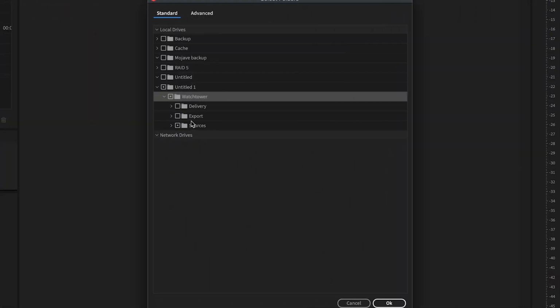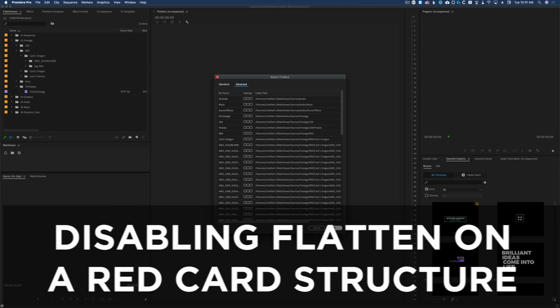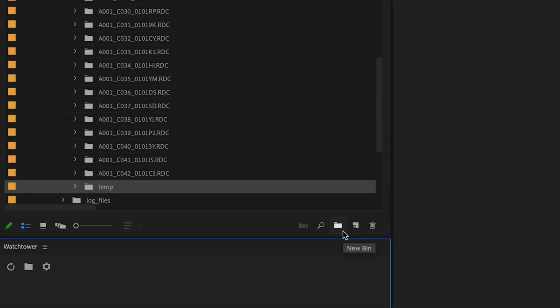Same thing goes for flatten. Anytime Watchtower sees a folder structure that it knows how to flatten, it will automatically apply it to that folder. If you didn't want this to happen, or you do want to flatten other folders that it didn't automatically detect, you can turn on F for that folder and it will automatically flatten everything that's inside of it.